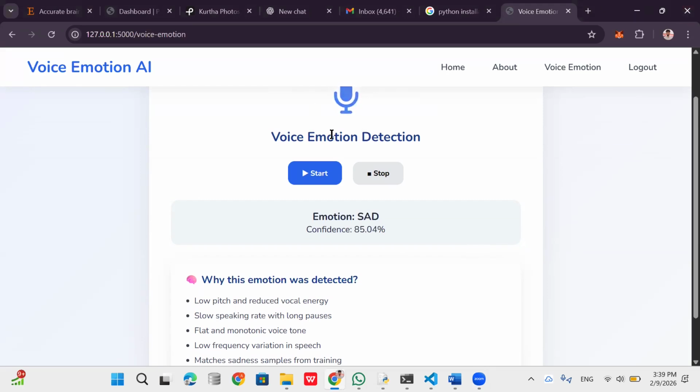We'll check one last time. Hello everyone. Today we are discussing Voice Emotion AI. Based on the voice, you can see the emotion is confident and the confidence score is 53. Before, it showed neutral and sad. Like this, based on the voice, it detects our emotions.